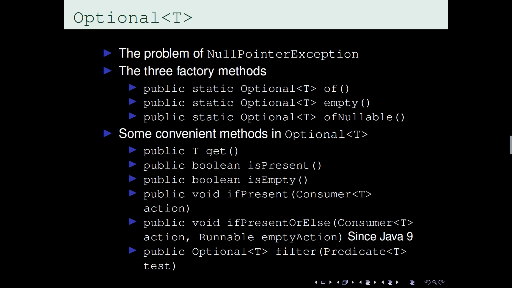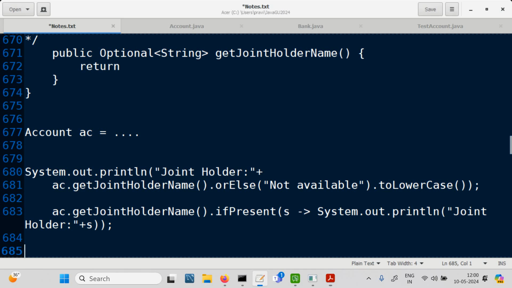Now ifPresentOrElse. If present, then use the consumer, or else use the runnable. So you provide two different functions. If it is present, this is to be done. If it is not present, then the runnable has no inputs. If it is present, that becomes the input to the function.